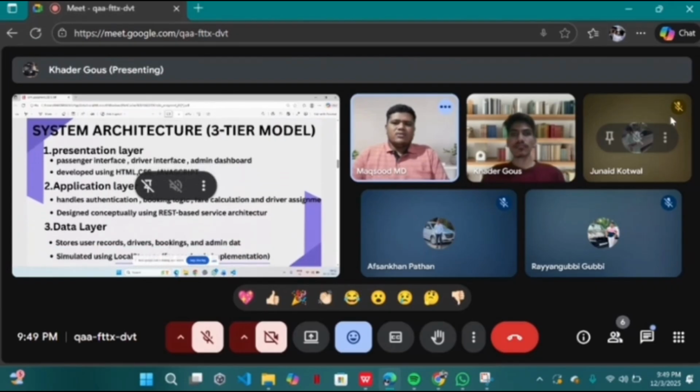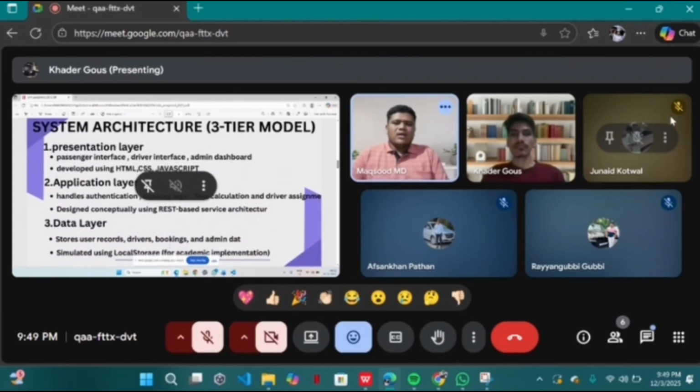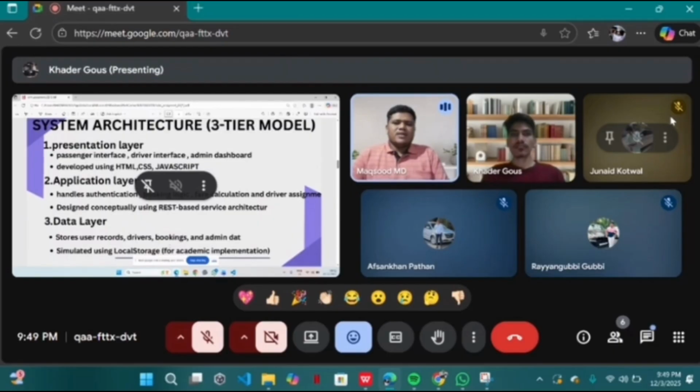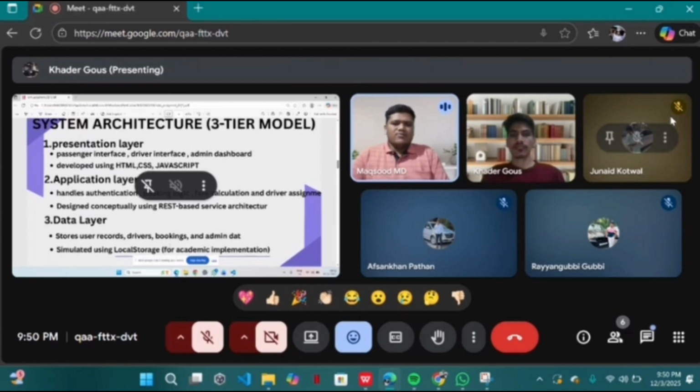Next, we are going to system architecture. In that, mainly there are three layers: presentation layer, application layer, and data layer. Firstly, the presentation layer. It is the first layer. This is the front end part that user can directly interact with the web pages. It includes the passenger interface, driver interface, and admin dashboard. All the screens and forms are created using HTML, CSS, and JavaScript. Basically, this layer focuses on providing a clean, simple, and user-friendly interface to all type of users.